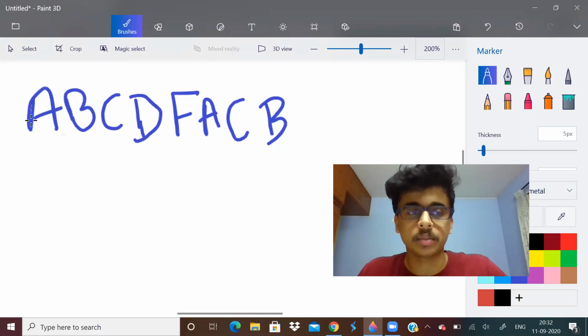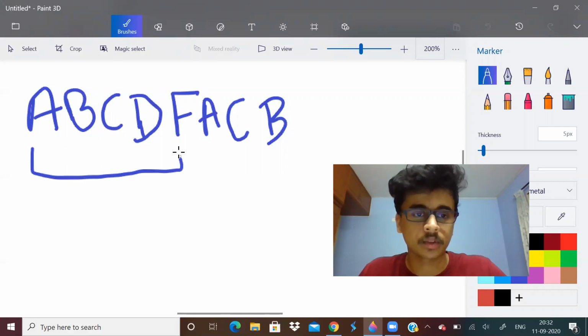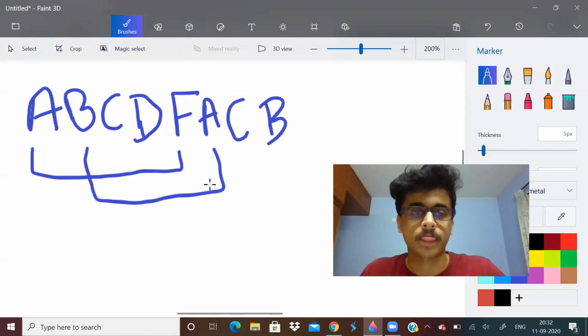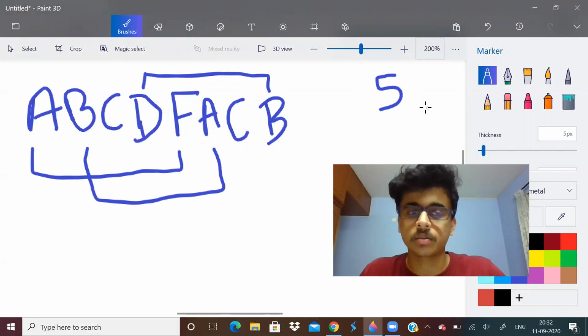So let us take an example. The string is this, okay? In this, we have to find the longest non-repeating substring. So by observation, we can see that this can be the string, or this also can be the string, whatever. So either of these two. So length of that will be what? 5. Or even this can be the longest. So in this case, the answer would be 5.